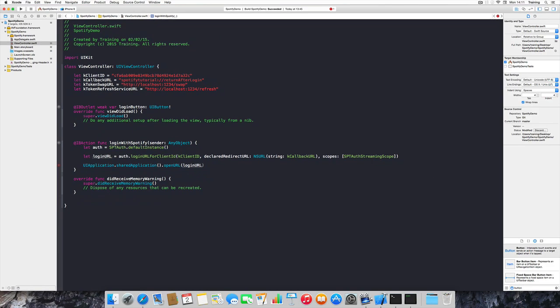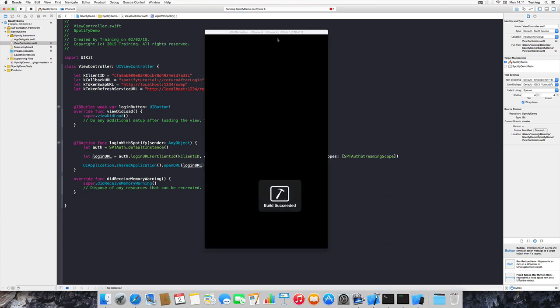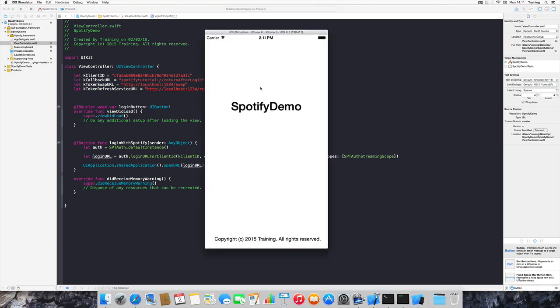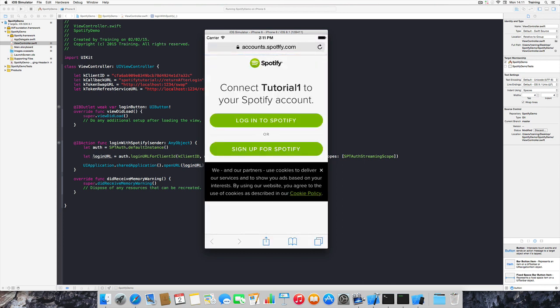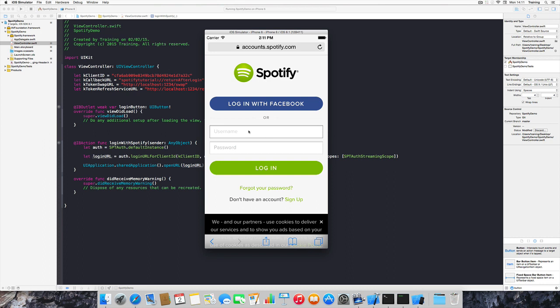Now we can run this application for the first time, and as you can see, there is our Spotify button, and once I click on login with Spotify, we will be redirected to the Spotify website here, and we can connect our Tutorial 1 application to our Spotify account. Once we click on login, we can enter our credentials. But if we were to click on login, nothing would happen yet, even if I entered the correct credentials, since Spotify is going to try to call back our app and give it some more information.